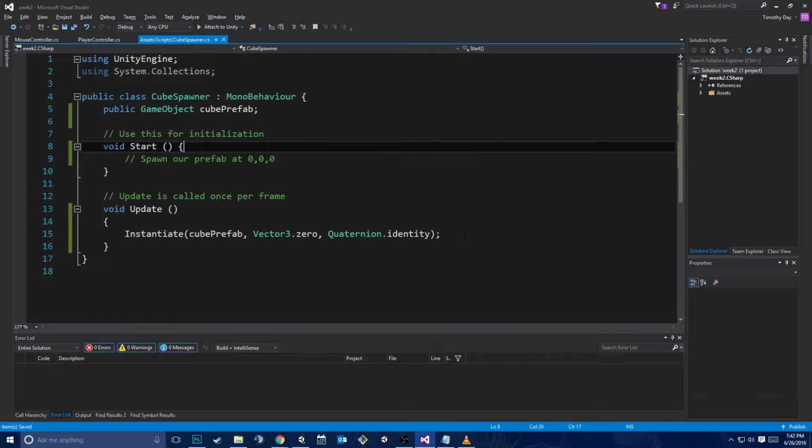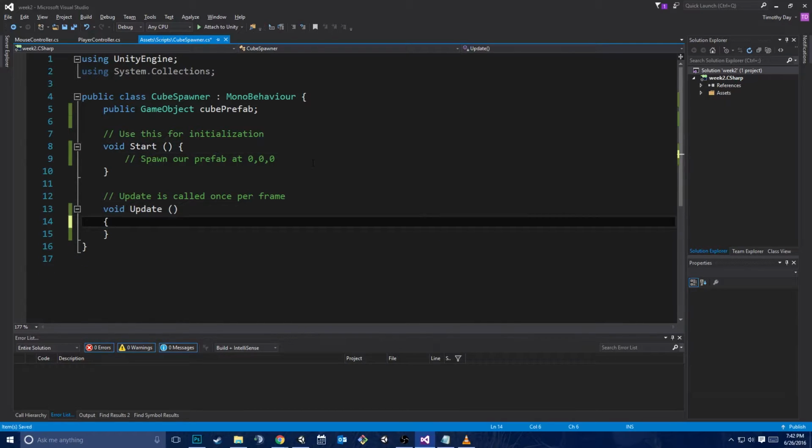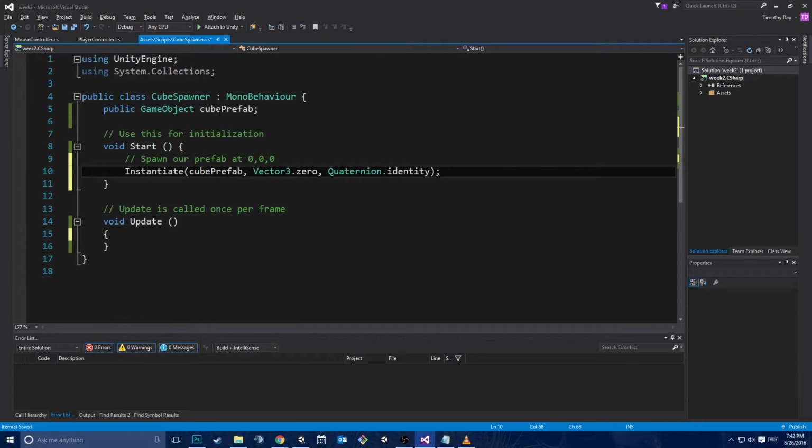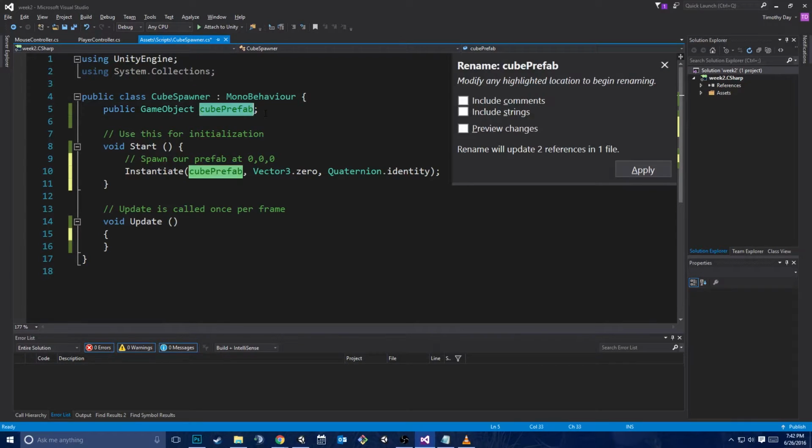So, instead of spawning it at 0, 0, 0, what if we want to spawn it at another location? I'm going to go ahead and rename my cube prefab. I'm going to do something called refactor. The shortcut is Control-R in Visual Studio, and I believe it's Command-R on MonoDevelop on a Mac. So I type this, and I'm just going to say prefab to spawn.